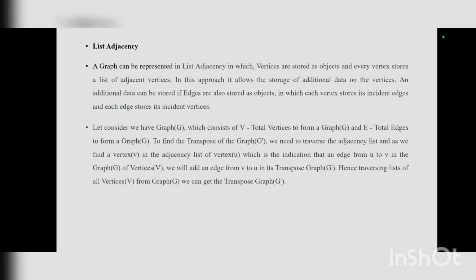Adjacency list. A graph can be represented as an adjacency list in which vertices are stored as objects and every vertex stores a list of adjacent vertices. This approach allows the storage of additional data on the vertex. Additional data can also be stored if edges are stored as objects, in which each vertex stores its incident edges and each edge stores its incident vertices.